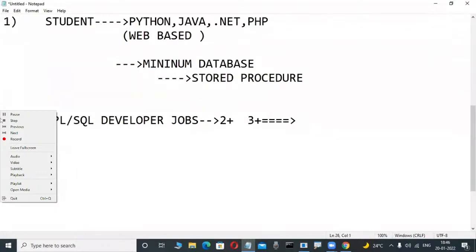Again, observe here, PL/SQL developer jobs purpose. Another type of persons: nowadays, so many persons do not have very good knowledge of coding, and maybe they are not technical persons. They want to move into software. In that case, one type of job is there.